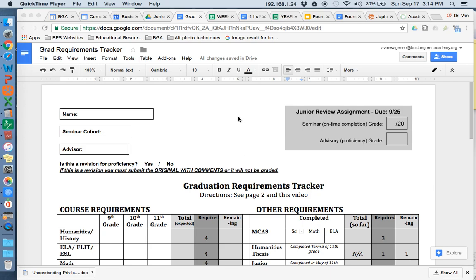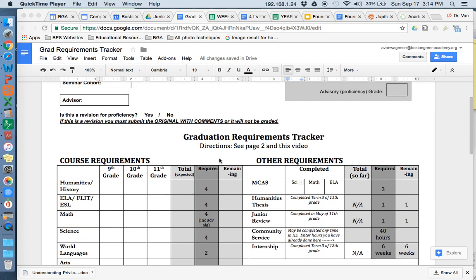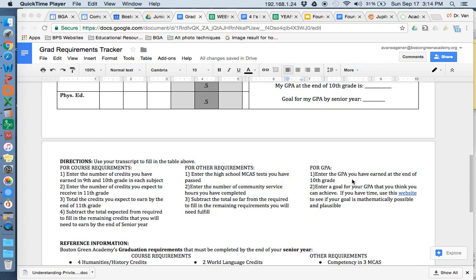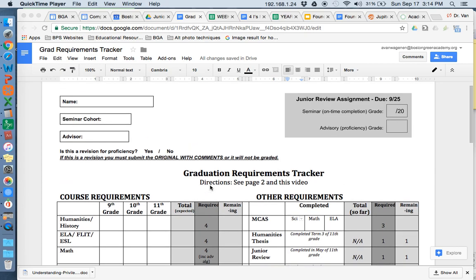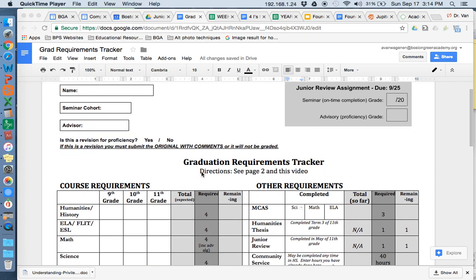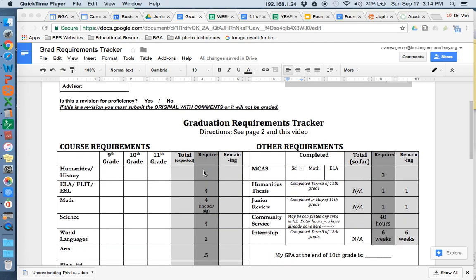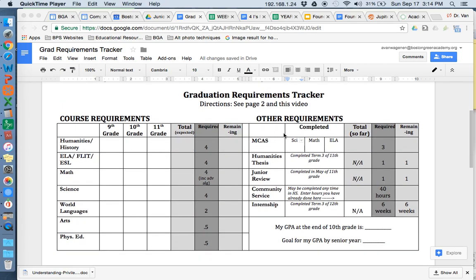Hi guys, I'm here to explain how to complete the graduation requirements tracker. All of the directions that I'm going to give you are written on the second page for you, but I'm just going to go through it and try to be brief. So you need your transcript to fill this out, and what you're going to do is put your transcript next to you and scroll down, and you're going to type into this chart.